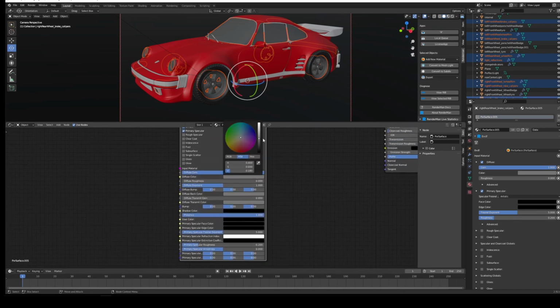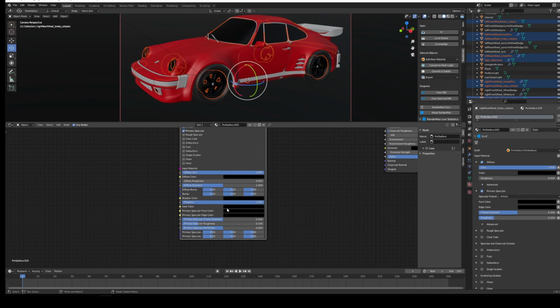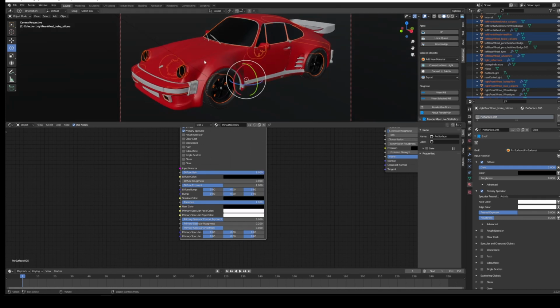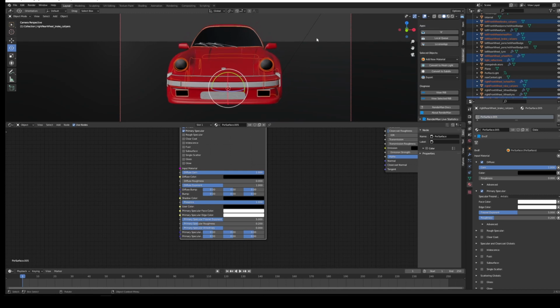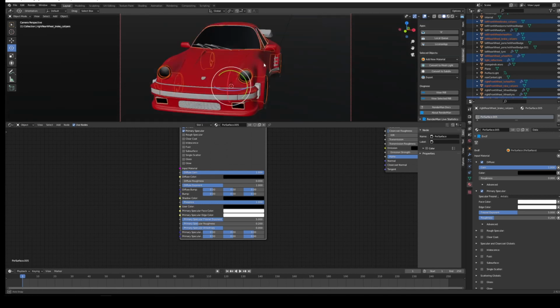So we'll set the diffuse color to black, and we'll set the primary specular color to white, and the edge color to white as well, which will just help the metalness. So the edge color is just the light that is hitting the edge of whatever you're looking at, perpendicular to the camera. So if I was looking at it this way, it would be the light hitting it from the right hand side there, say on the side vision mirror, for example.